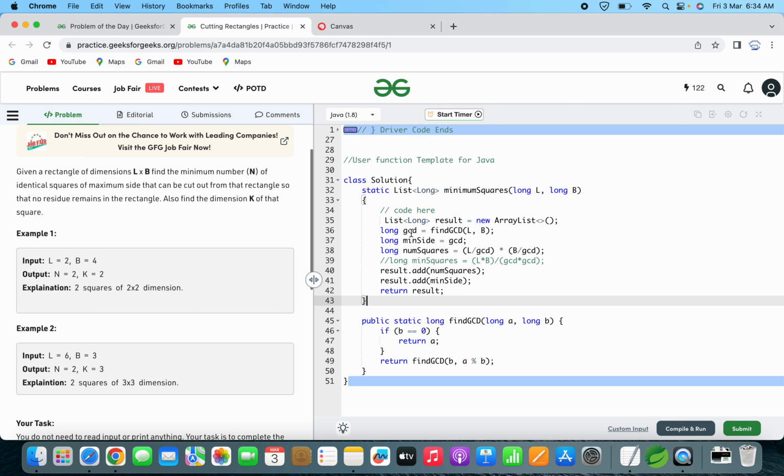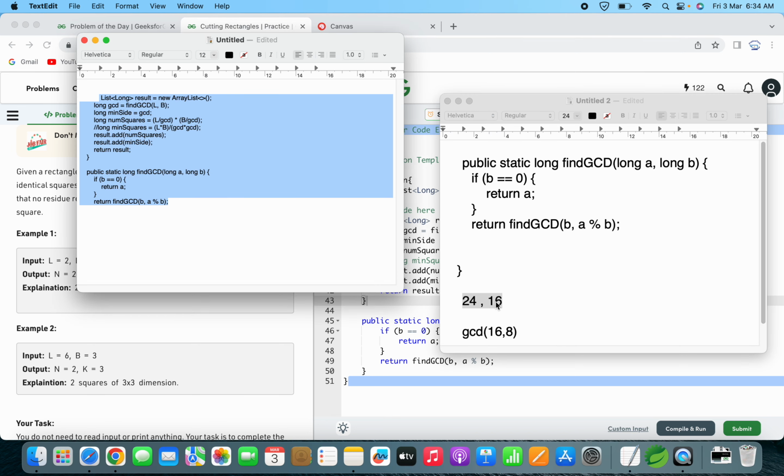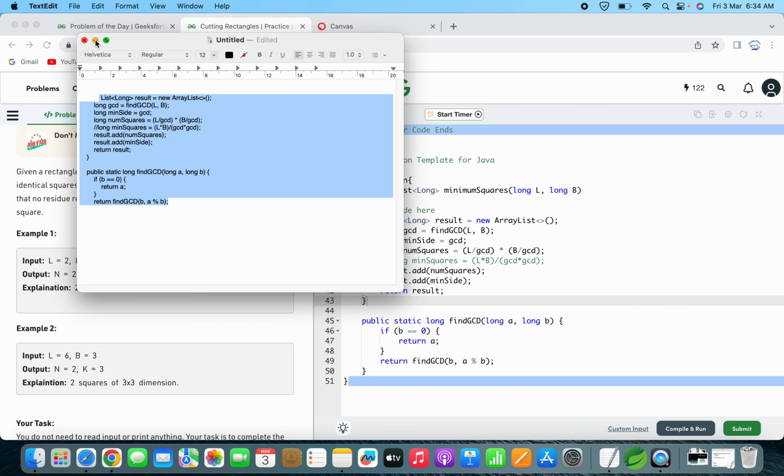And once we get that GCD, that is the side value, that means the length of the side of each square. And how many squares will we get? For that, the way we divided 24 by 8 and 16 by 8 and multiplied them, the same approach we have taken here as well.